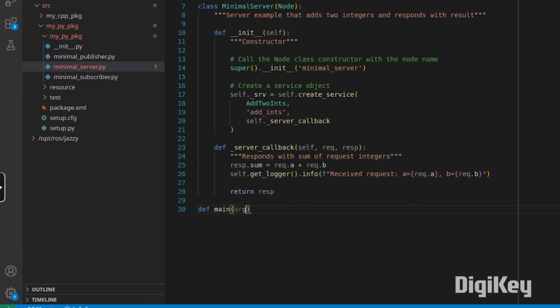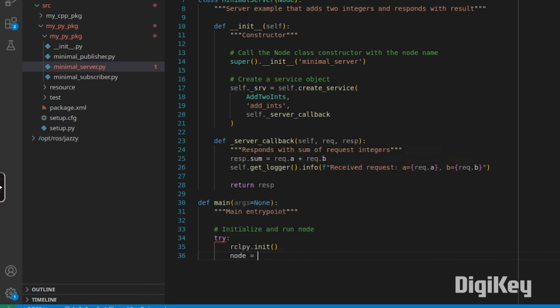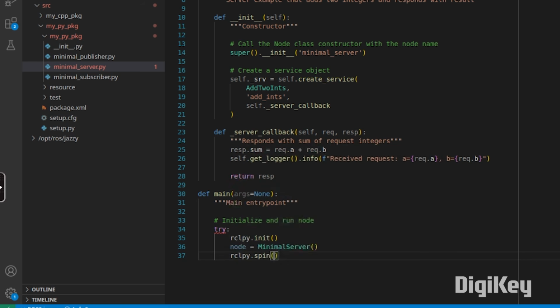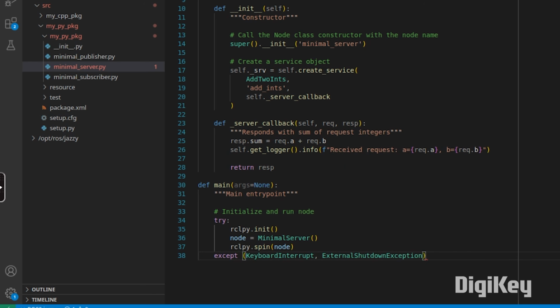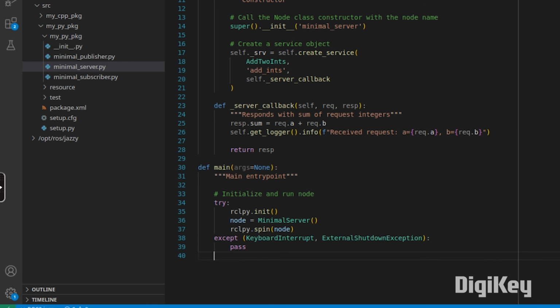As we've done before, we will write our main entry point. We will initialize rclpy and then create an instance of our minimal server. We will then tell rclpy to run our node with this spin function. We will catch any instances of keyboard interrupts and external shutdown exceptions. That allows us to exit this program gracefully with no errors being thrown to the console.